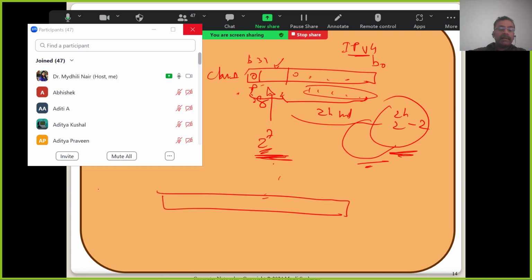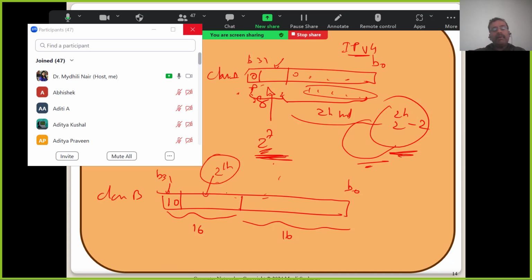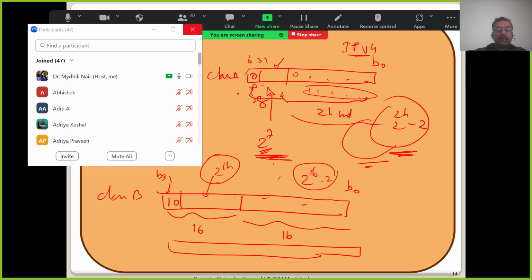Now come to another address, which is class B, which starts with 1 0. That means the first bit is a 1 and the following bit is a 0. This means that it is a class B address, and the remaining bits, from B29 to B0, are the 16-bit host portion. In class B you have 2 to the power 14 unique network locations, and you can have 2 to the power 16 minus 2 hosts in each. So this is a medium type of network, which medium-sized organizations can choose.